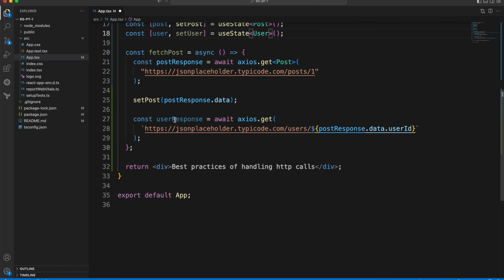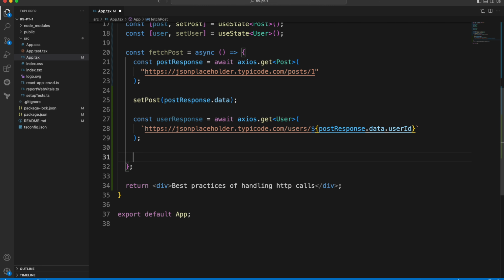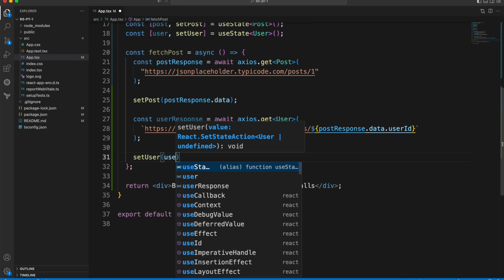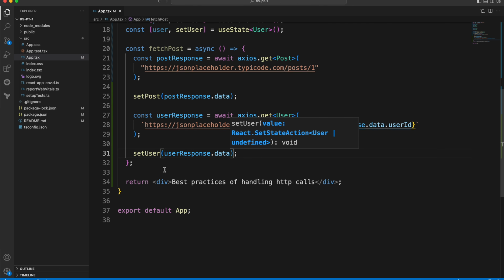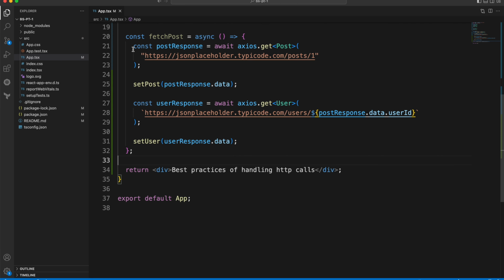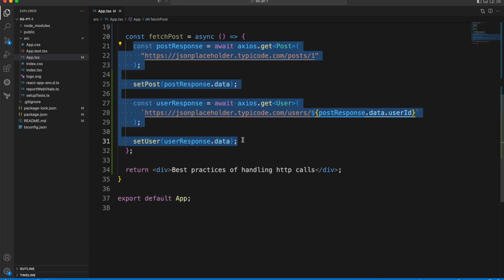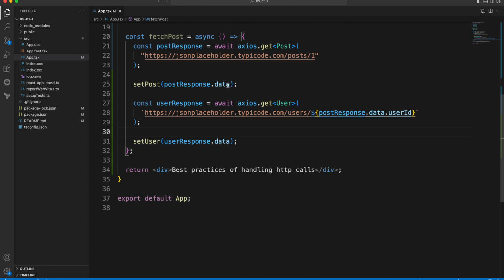And one more thing: to get the types correctly matched for this user response, here we need to define the axios response type, which is User. So let's store this information, user response dot data. So now we have the data. Here if you see, we are going through just the happy scenario. We are not handling any errors for now.